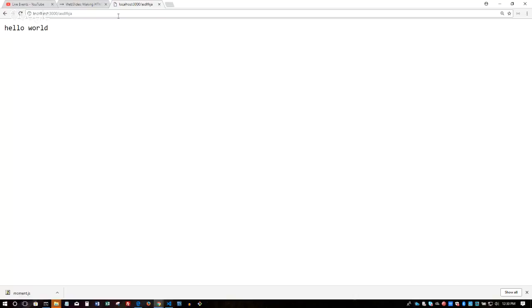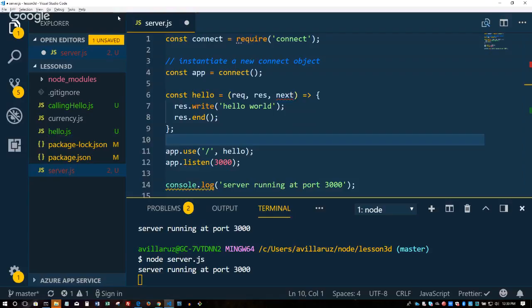That's a problem. So my challenge to you is, based on what you know now and what I told you, how you could say slash about. I'll give you 5 minutes to try to create a hello and a goodbye, so that if you go to localhost 3000 slash goodbye, it'll say goodbye. Okay, so you have 5 minutes to do that.